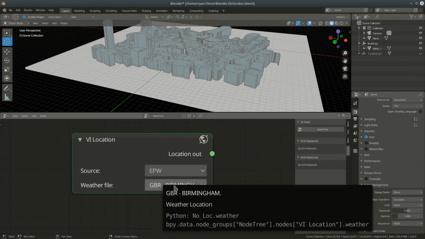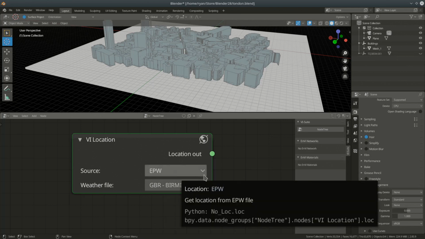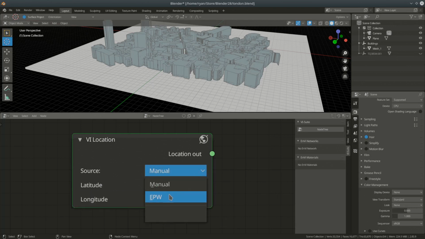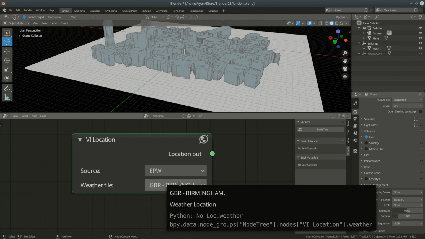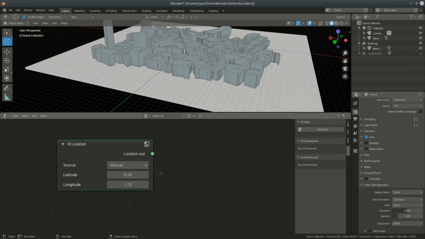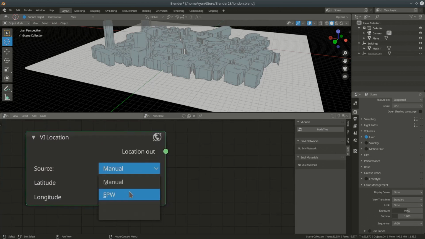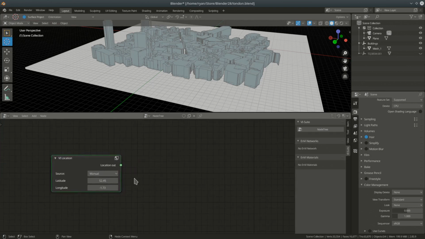We have to use a weather file if we're going to do certain kinds of lighting analysis, or if we're going to do a simulation with Energy Plus. But if we're just going to do a sunpath analysis where we only need latitude and longitude, we can just have manual, or we can ask the VI location node to extract latitude and longitude from this weather file, because that weather file will contain those two bits of data. But I'm just going to stick with manual for now. Whatever I had, Birmingham was selected before, so if I come back to manual, that's now the latitude and longitude of Birmingham in the UK, which is fine for the purposes of this video.